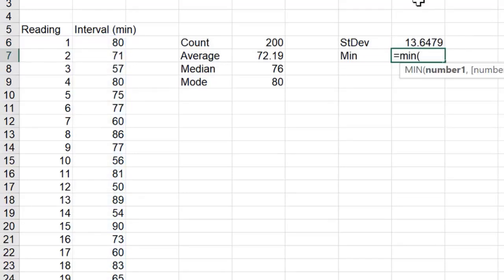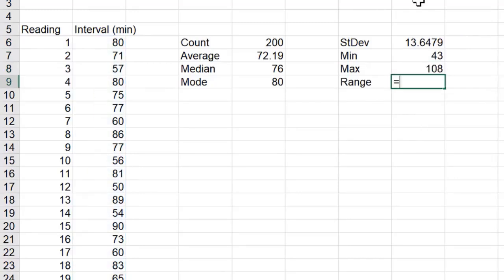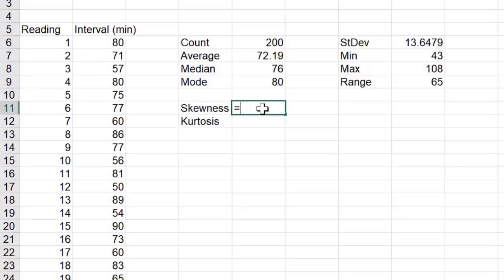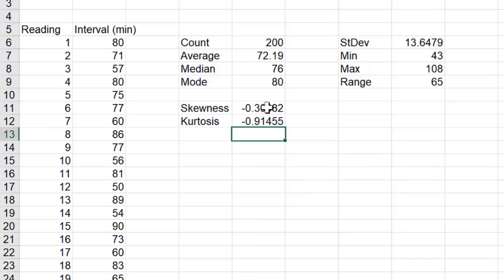We can compute the minimum of data. We can compute the maximum of our data. The range is the max minus the min. And let's just compute a few more things here. The skewness and kurtosis, we can use the skew function of our data. There's the kurt function. This is telling us that compared to a normal distribution, it's going to have a tail slightly out to the left, and it's going to be slightly flatter than a normally distributed variable.